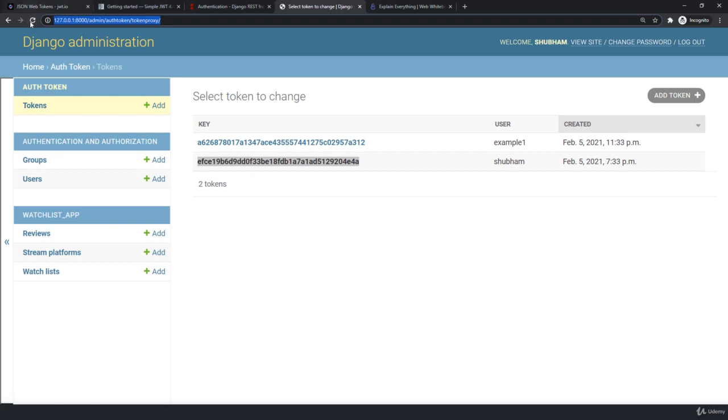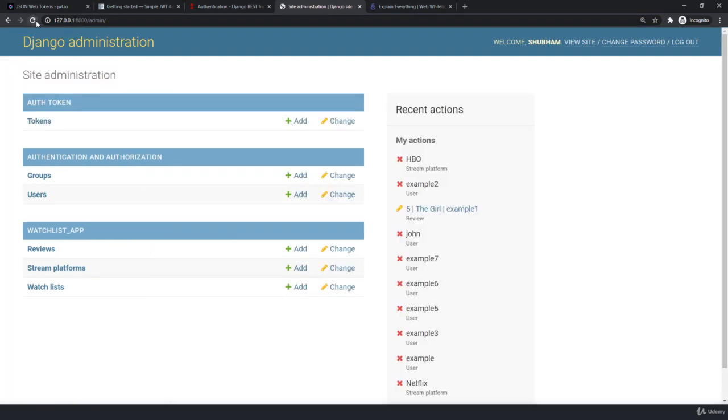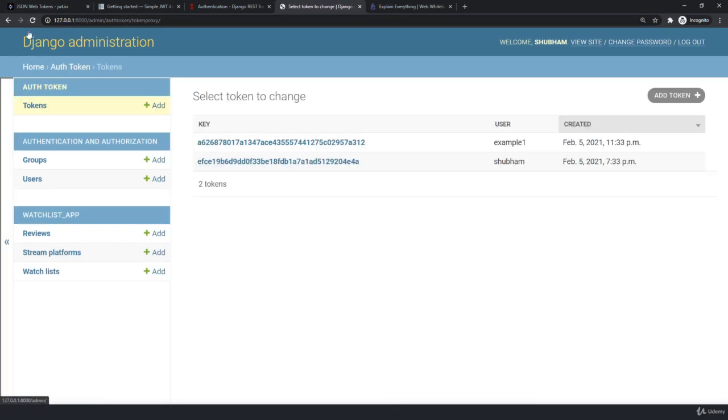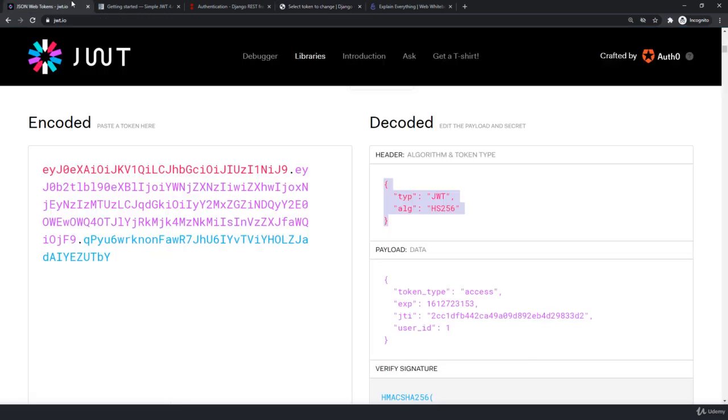So if we refresh here, if you jump here and refresh, there is no new table. We haven't done any migrations. We haven't changed our database. So every time we generate a token, we use our token. We are not dependent on the database. This is going to help us a lot.